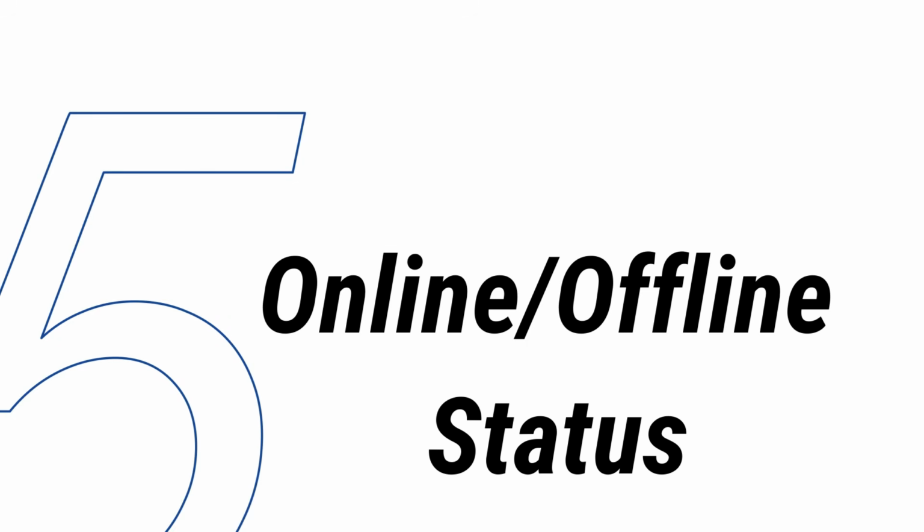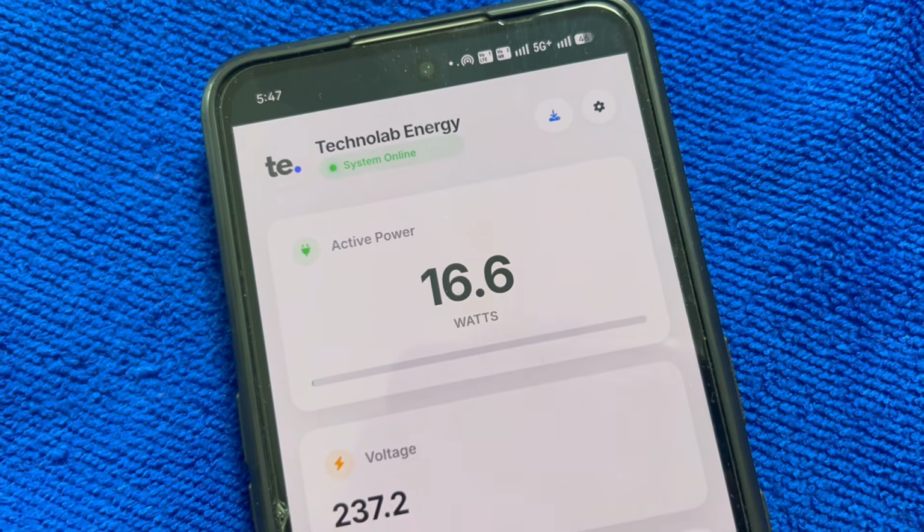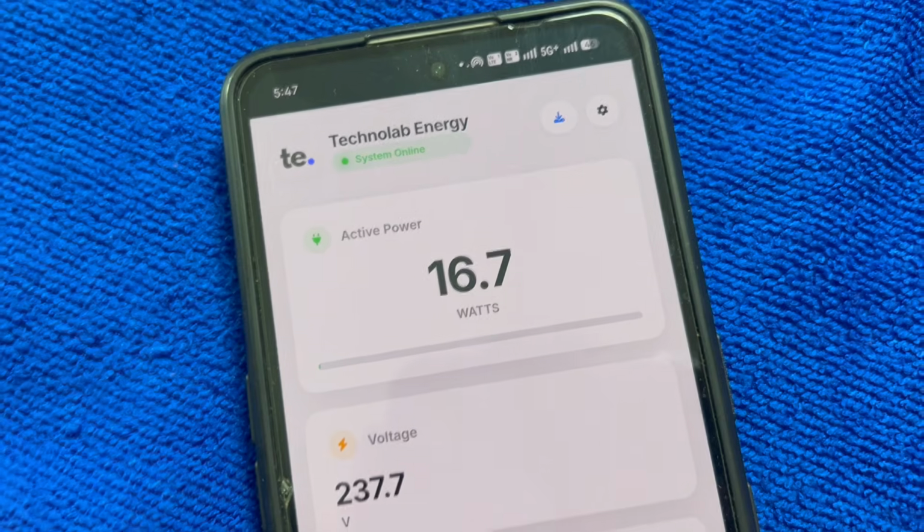And the fifth feature is online offline status. We can easily monitor whether our system is online or offline in our web dashboard. So it is very convenient for us.